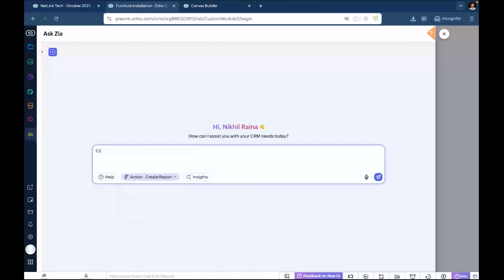So I'll say something which, so I want to understand which accounts are contributing most to my revenue. So I'll say something like, create a report which shows the total amount from closed won deals, and I need to group these by the account.